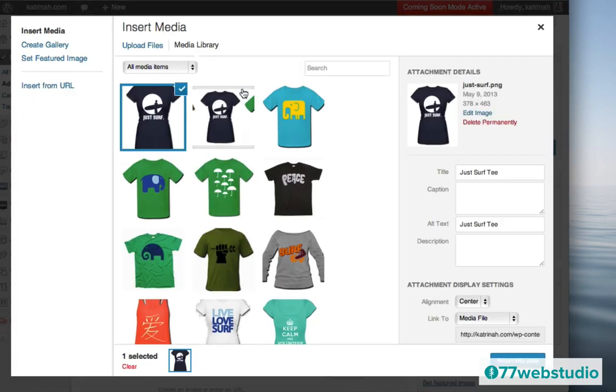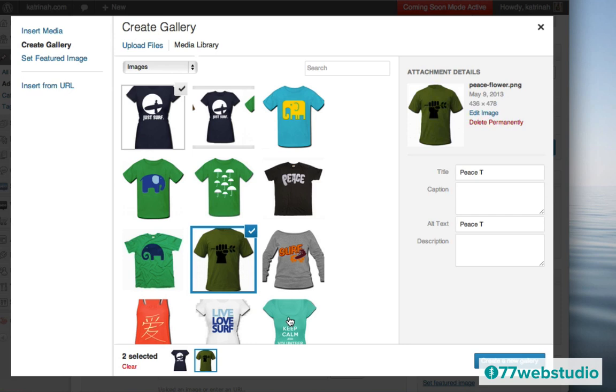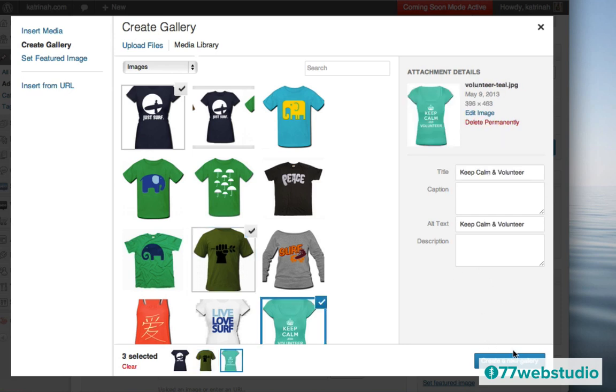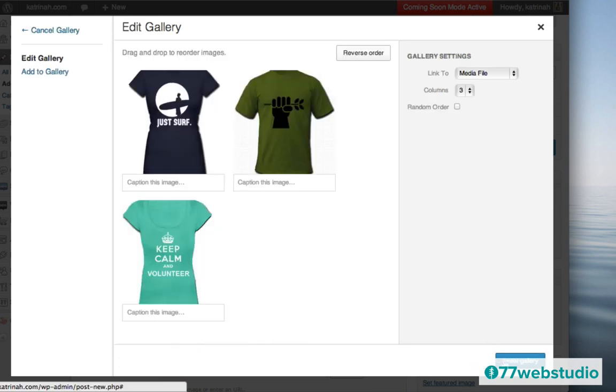And then once we're on the media screen, we want to click on the Create Gallery link right here on the left-hand top side. So I'm going to click on Create Gallery to create my gallery. And then you want to select the images that you want to have included in your gallery. So I'm going to add this shirt, and let's see, maybe this shirt right here. And then I'm going to click on Create a New Gallery.